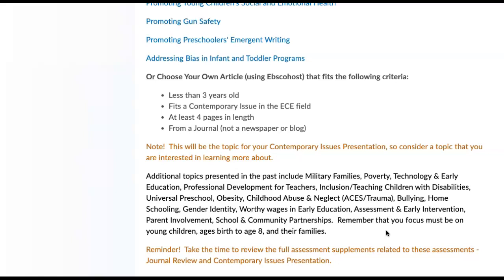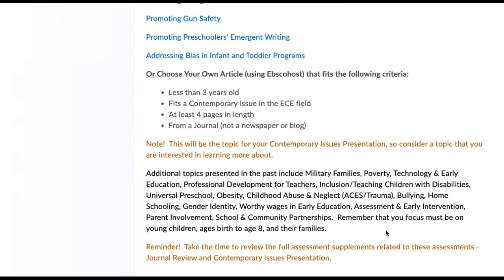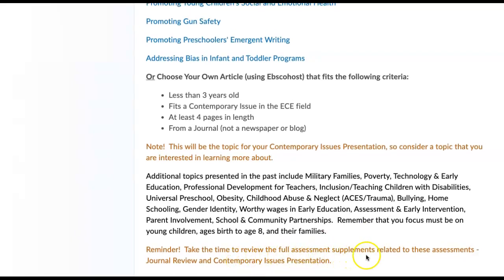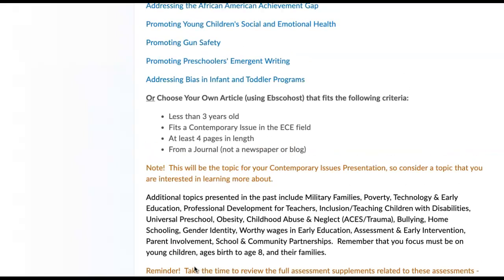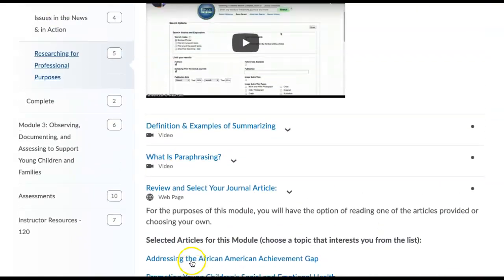Maybe you know very little and you want to explore. For me, when I did this project, it was military families. But again, you can explore. If you have a person in your family that has an exceptionality, maybe you want to dive deeper into that exceptionality and special education. Right? So take time to review the full assessment supplement for your contemporary issues project and your journal review, and that will help support your direction for this.